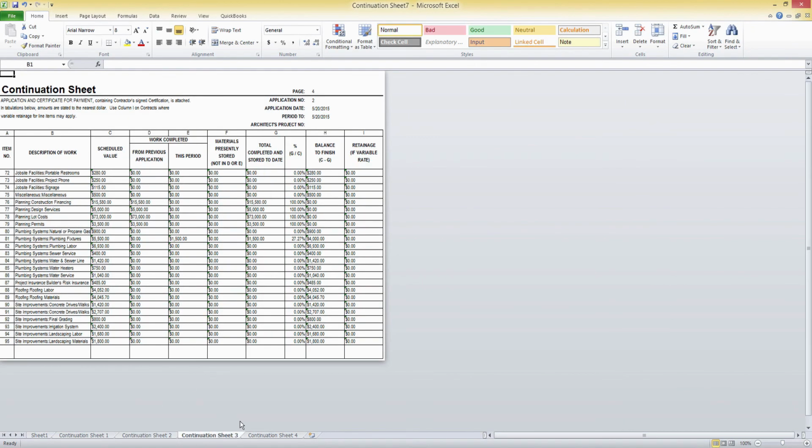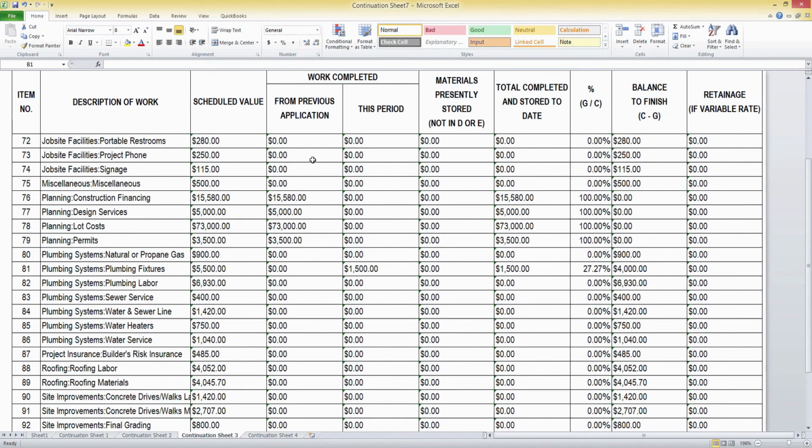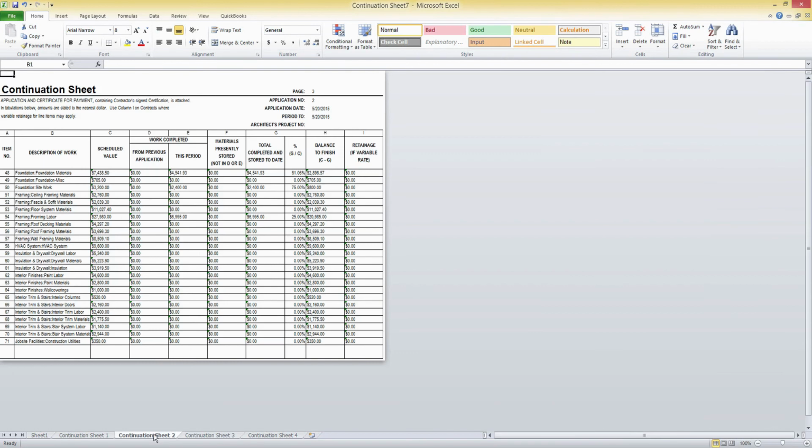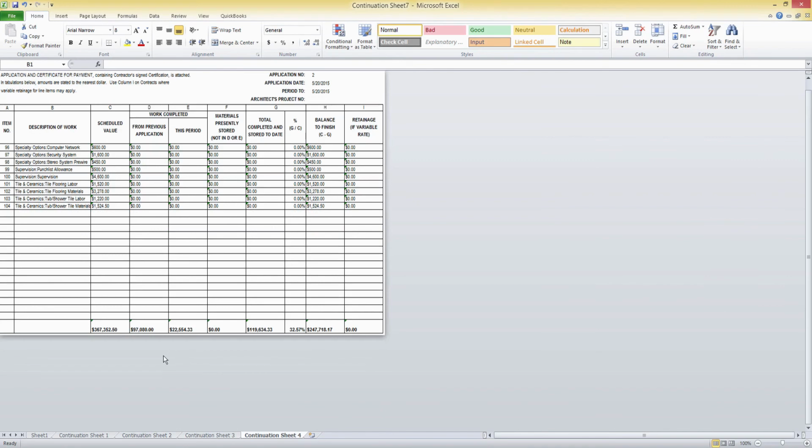Let's go down to our planning. It's shifted all of our planning values to the previous application column. And then whatever we have this period, like these plumbing fixtures or any of these other items from foundation, are still in this period. So now we have the percentages overall. The scheduled value had been updated for plumbing fixtures, by the way. If we go here, you'll see that this is now 5,500 instead of 4,000. And at the bottom, of course, we still have our summary statistics.